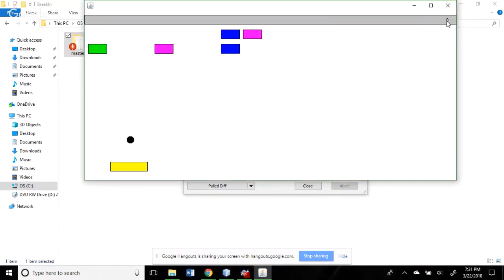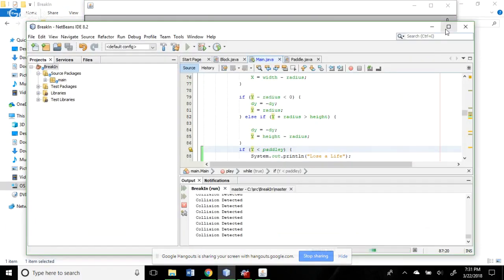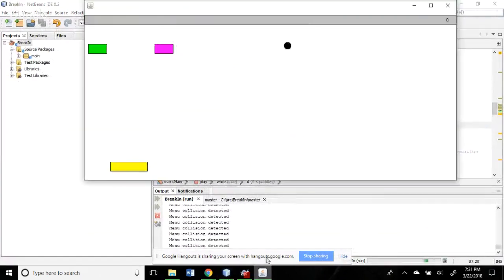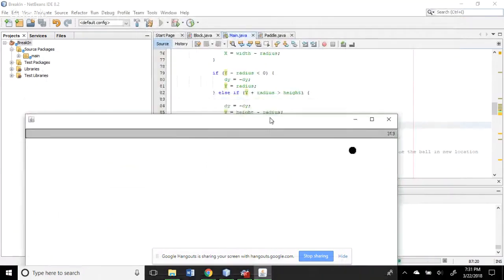Also, there's no score counting. We should see where the lives are to know if it's actually working. Hold on. There. See, I just had it saying lose a life in the system output, but when it's not even going underneath here, I don't understand why it would do it all the rest of the time.